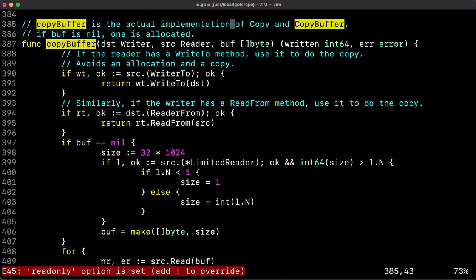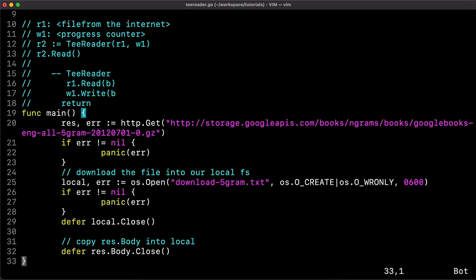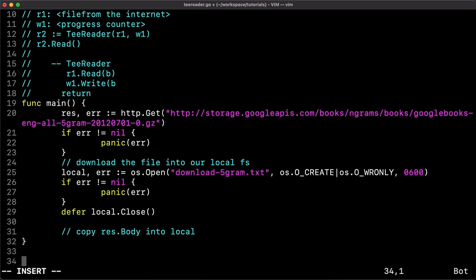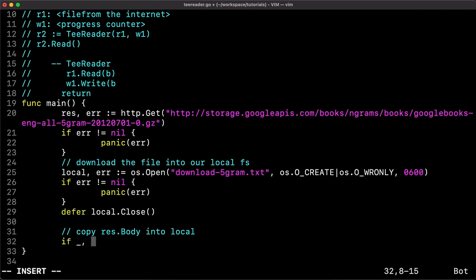So that's the implementation of io.Copy, which is just a for loop where it attempts to read the data from the reader and then write the data into the writer. But it can save us a lot of time by just using io.Copy, because we don't have to implement everything from scratch.